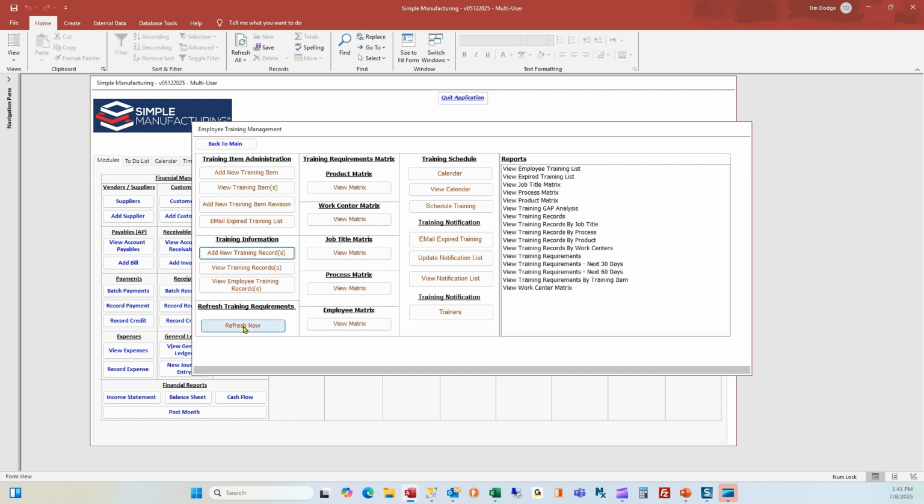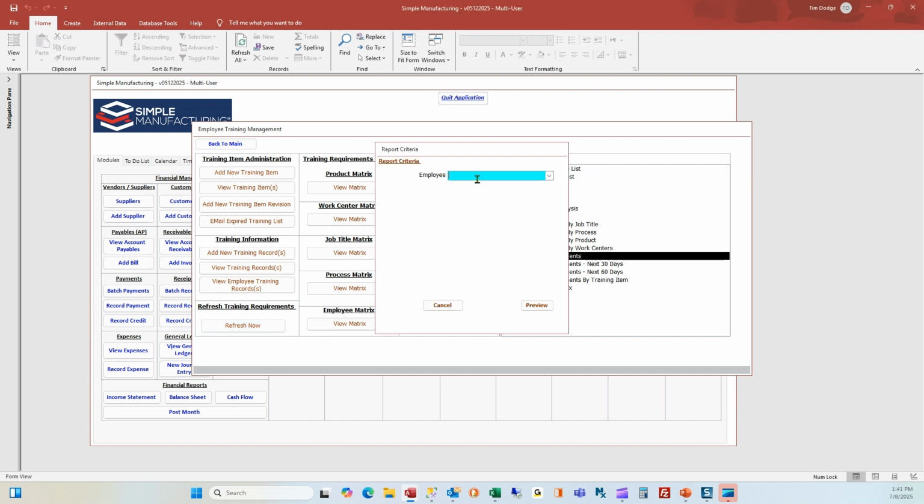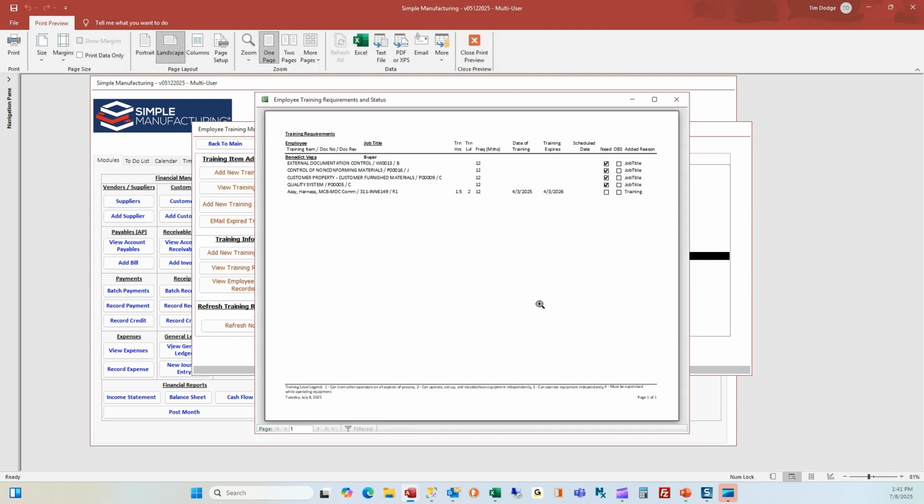Let's run through some examples. To illustrate the concept, we will establish training requirements for a specific employee, namely Benedict Vega. Let's begin by reviewing Mr. Vega's training requirements as they currently stand. To do this, click Refresh Now to update the training requirements, and then click View Training Requirements in the Report section. Then select Benedict Vega under the Employee filter, and finally click Preview.